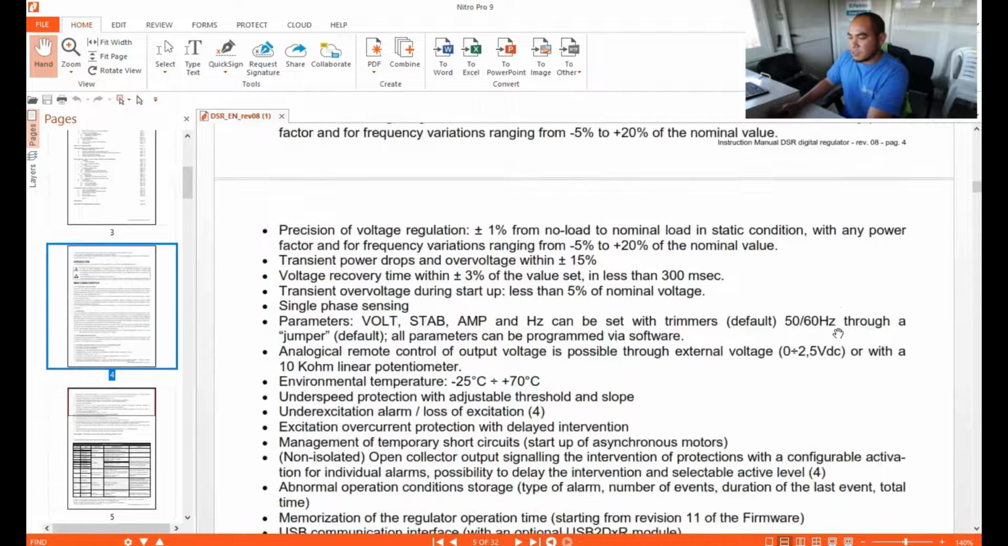Next is precision voltage regulation, ±1% from the load to minimal load, static conditions with any power factors, and for frequency variations ranging from -5 to +20% of your nominal. Voltage recovery time within ±3% of the value set is less than 300 milliseconds. Okay, passed already.